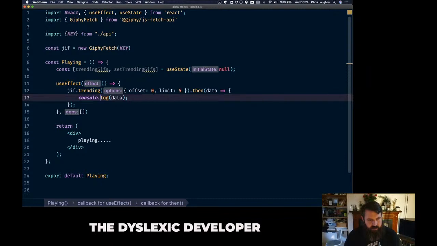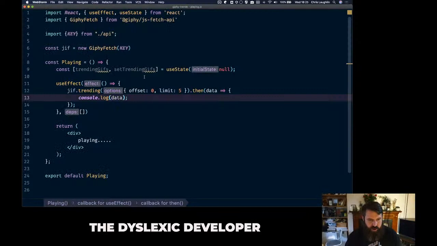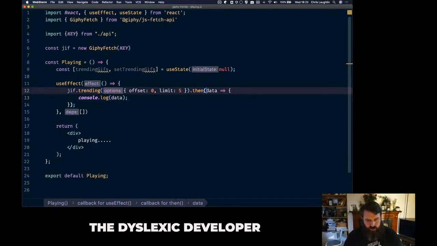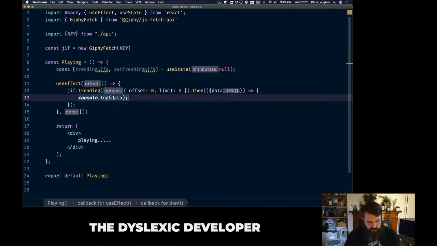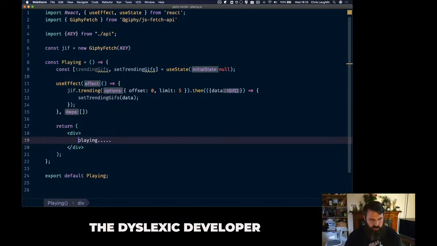Then when we get these, we can see from here that was our data. That should be response, since data has a data object, which is the actual array. So I think we could probably then go and deconstruct this. And now we have our data objects. Then we can say set trending GIFs to be data. So that's setting our state with those 5 trending GIFs. Now let's see if we can do something with them.